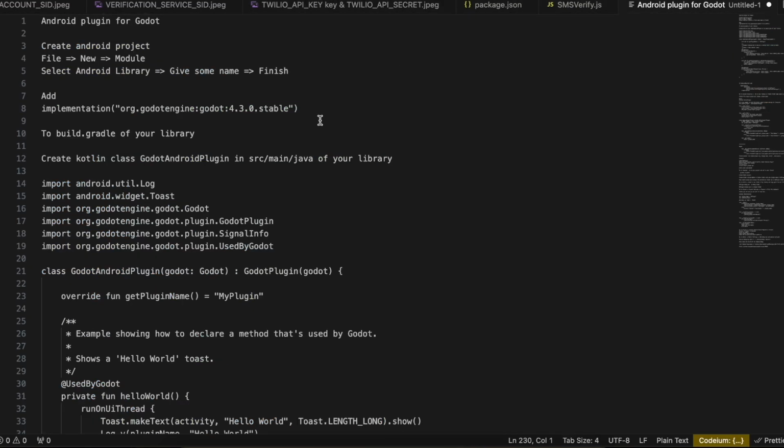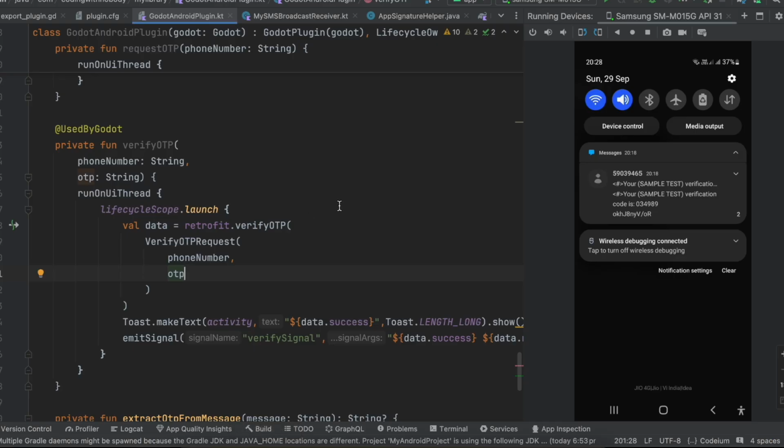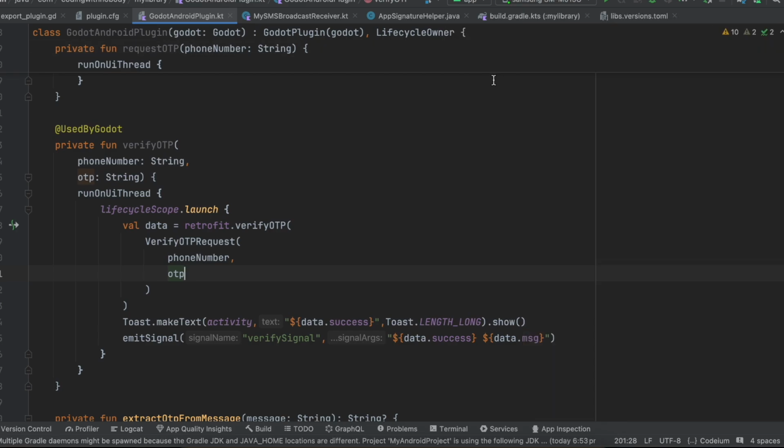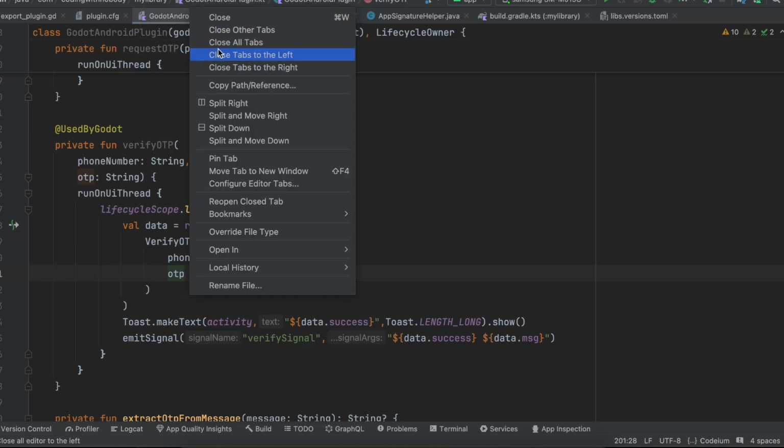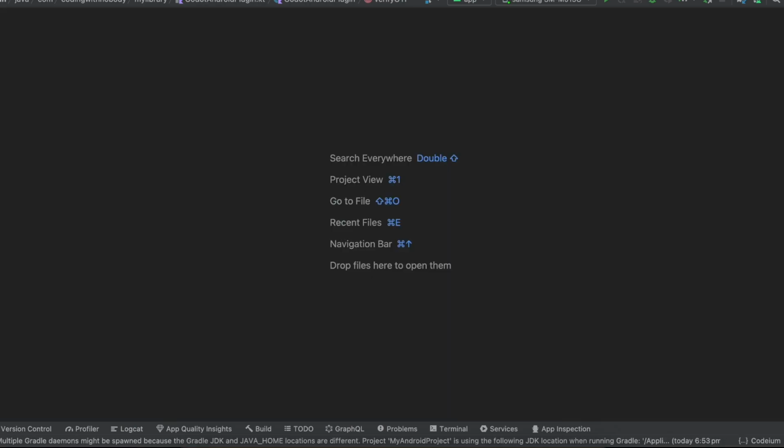So I have created this cheat sheet from the Godot documentation itself. Given that we will be creating an Android plugin, obviously you will require Android Studio. Using Android Studio, I have just created an Android project. You can select any project, like an empty views project or an empty Jetpack Compose project. Just create one project using Android Studio. That might take a little bit of time, so be patient because it requires all that Gradle syncing, all that stuff.